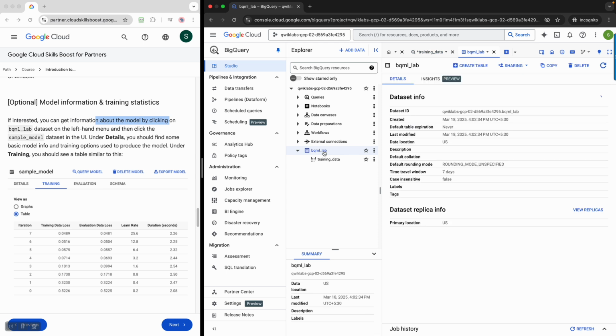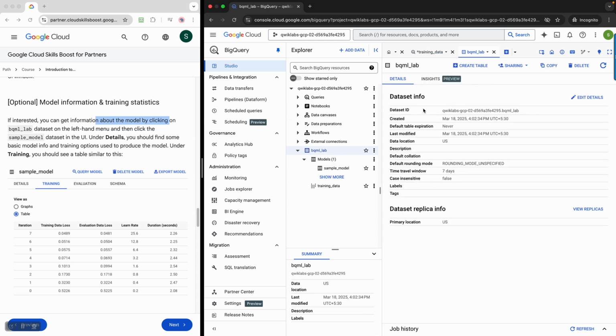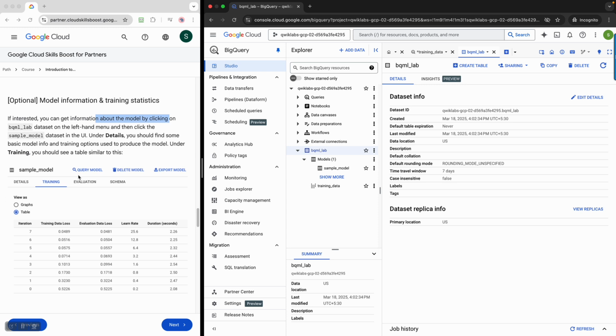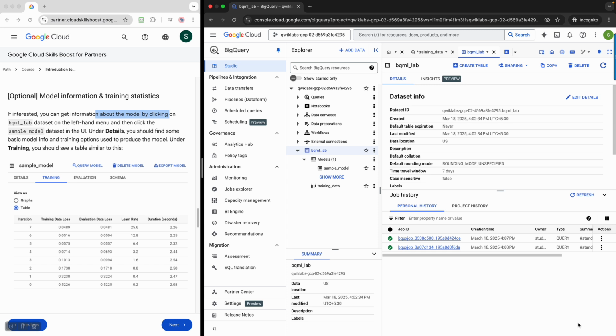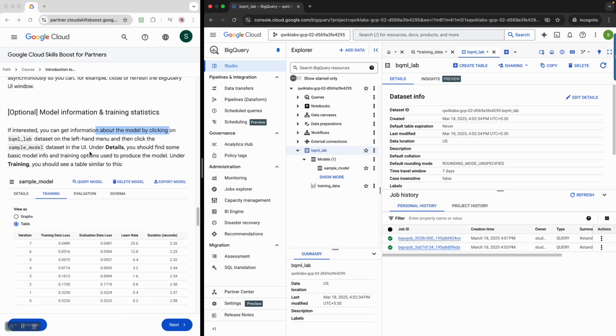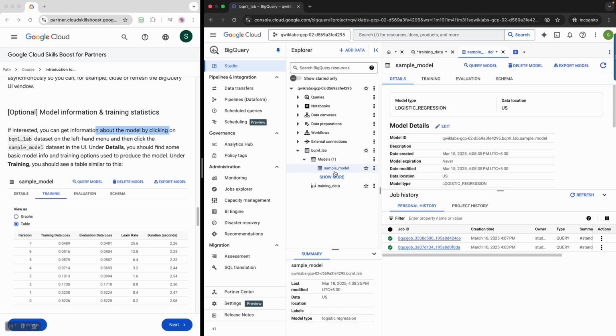HTML lab dataset, that's what we are going to do. And here under the details, we have the details. I'm not sure where to see the training. Okay, sample model. You can see the sample model got created.